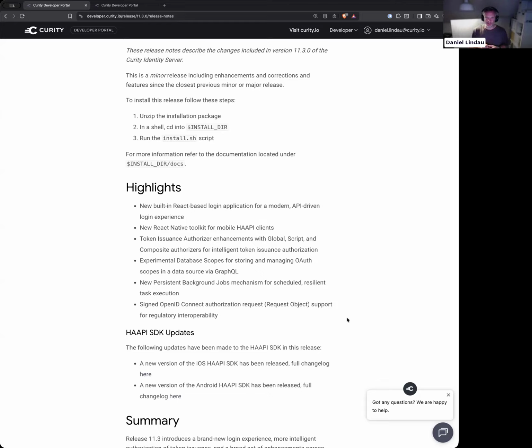So this is a feature to be able to store your scopes in a database and keep them entirely separate from the configuration model, to make it easier to treat scopes more like runtime data and manage them outside of Curity. This is an experimental feature, and we will add on more functionality to it, but this is the first version that is there, and we have a GraphQL API to manage it. There's some admin UI additions, but more to come.